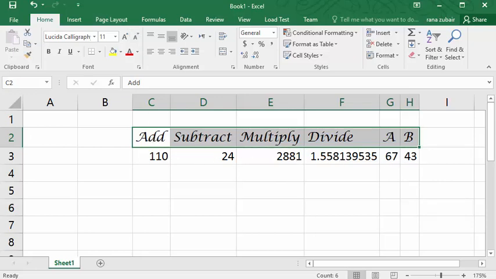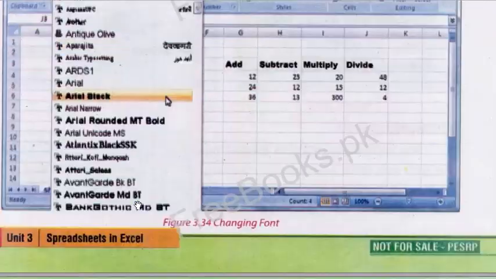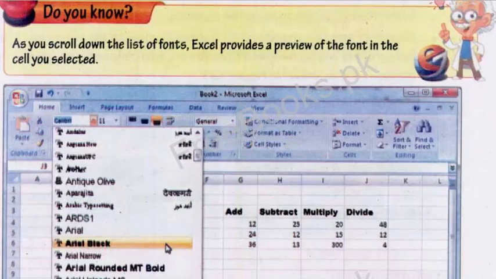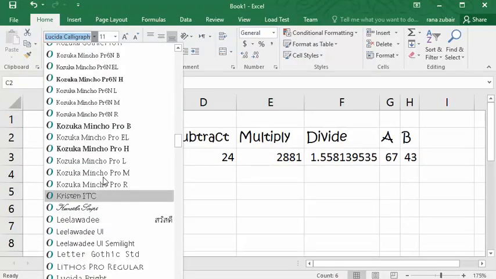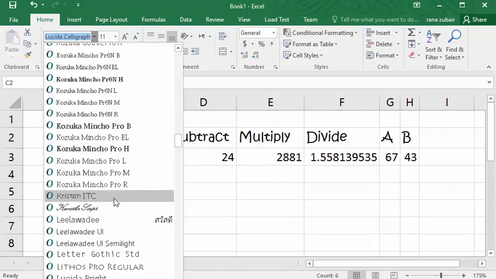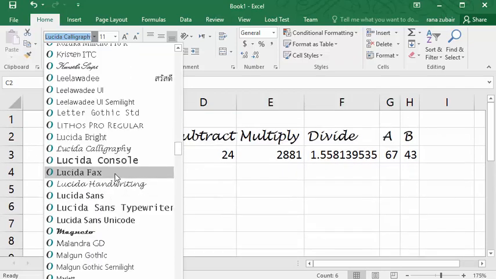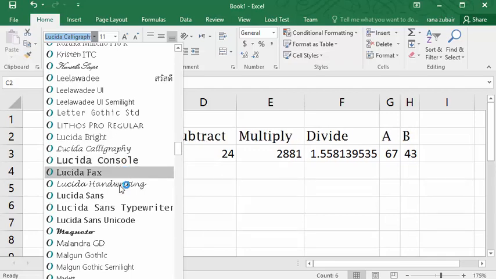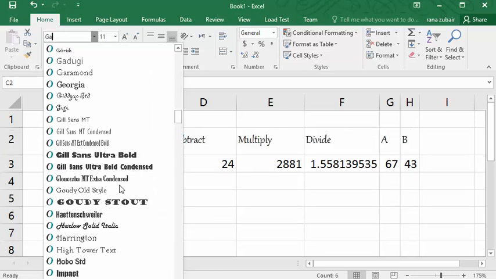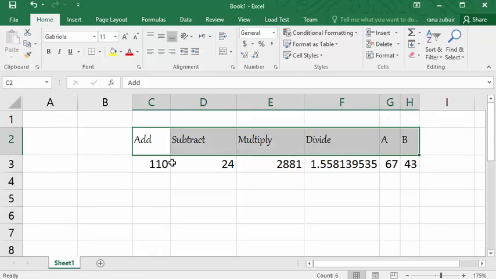Okay, what are we going to study next? Oh, we missed something. As you scroll down the list of fonts, Excel provides a preview of the font in the cell you selected. This is called previewing. Here you can see the font style changes as I move the cursor over the fonts. Let's see, we can use these fonts. Okay, let's see the next.